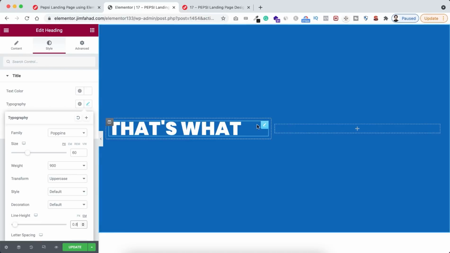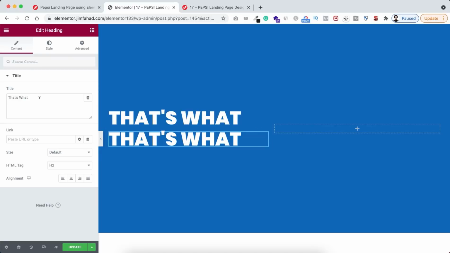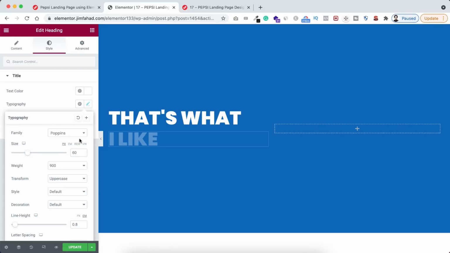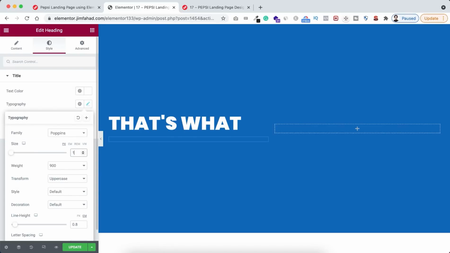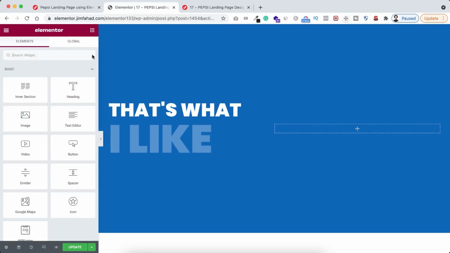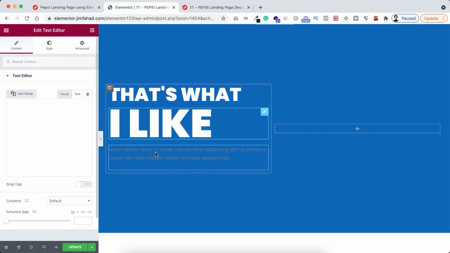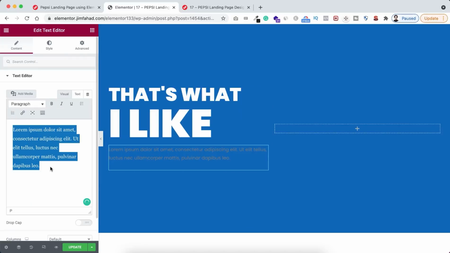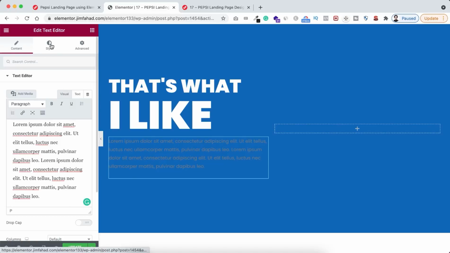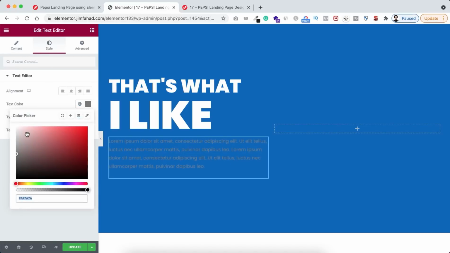Now let's just duplicate this text and here instead I'm typing "I like". With the second heading, I just wanna increase its font size. So from here font size, I'm making it 126 pixel. Now underneath the second heading, I'm just dragging a text editor widget here. So to make it more content, I'm just duplicating this text couple more times. Also, let's make its font color to the pure white color.